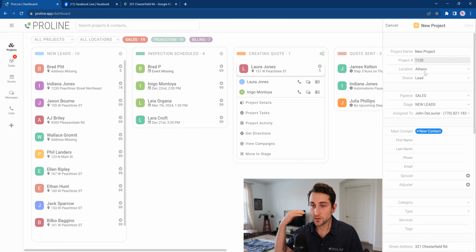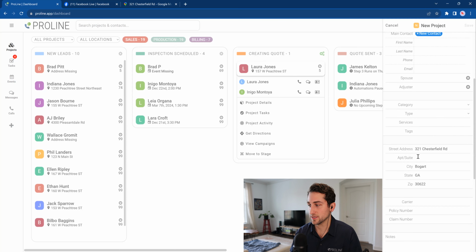Now, you as the ProLine user have some control here. If you need to change this back to Atlanta for some reason, if you want to put this under the Atlanta location even though it's an Athens address, you do have the ability to make that change. But ProLine automatically does choose the right location based on where that street address is located.